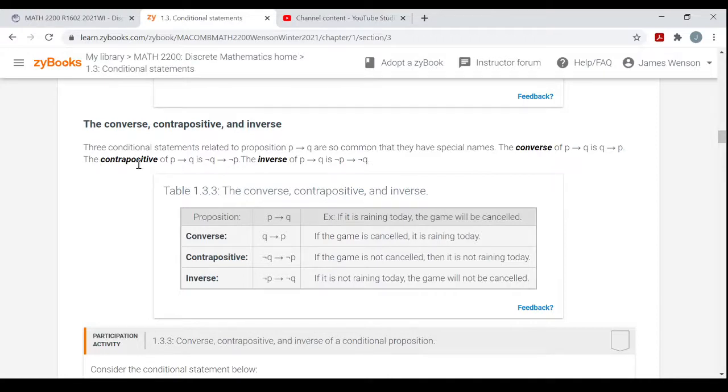The contrapositive, I'll do the inverse next because the contrapositive puts them together. The inverse of P implies Q is not P implies not Q. So for the inverse of a conditional statement, you just do the negation of the hypothesis and conclusion. So P arrow Q, inverse, not P arrow not Q. All right, then the contrapositive of P arrow Q, of P implies Q, is not Q arrow not P.